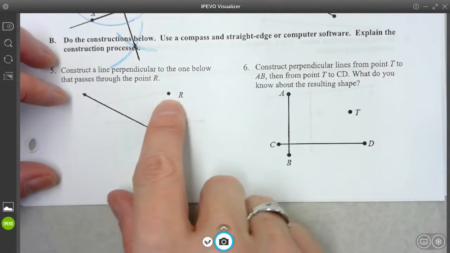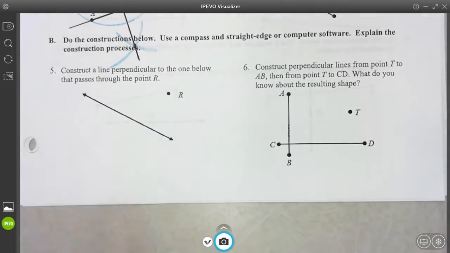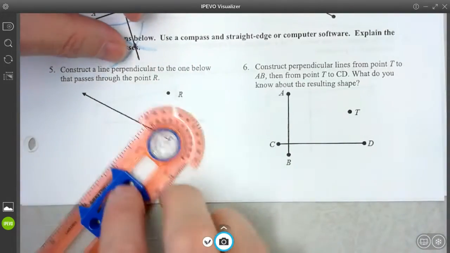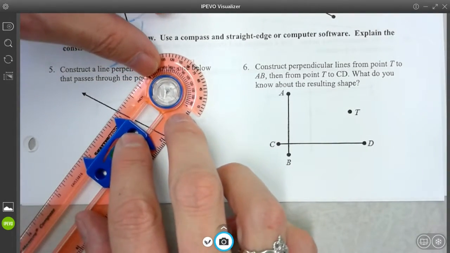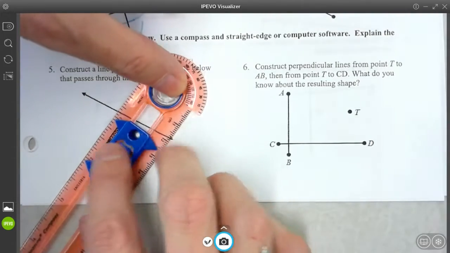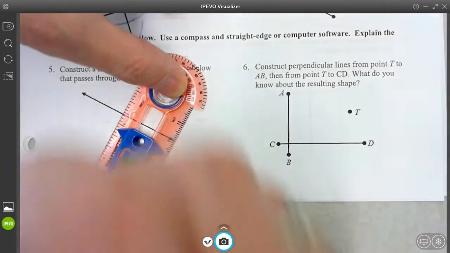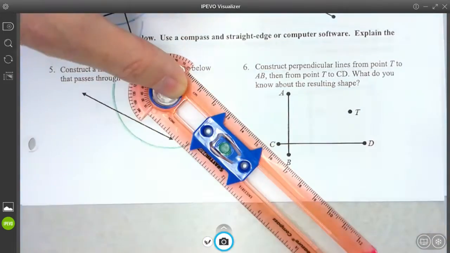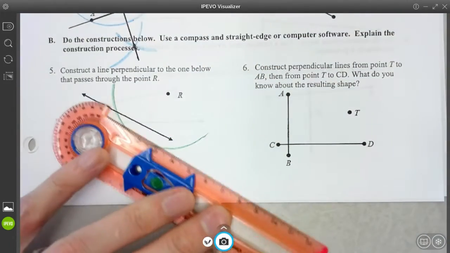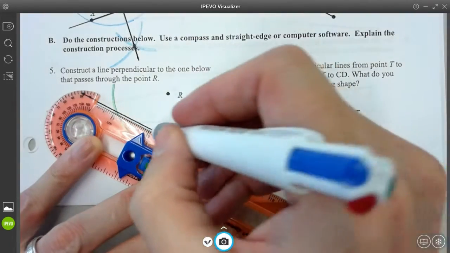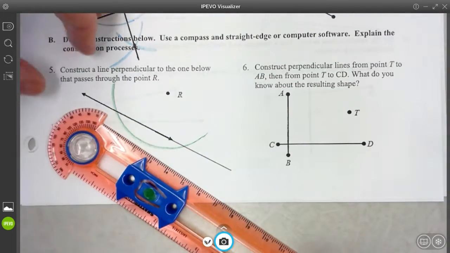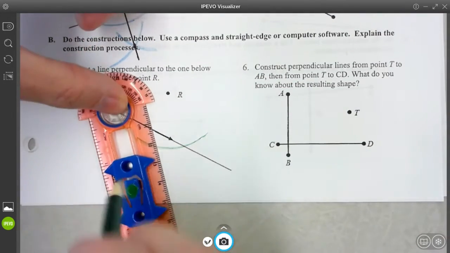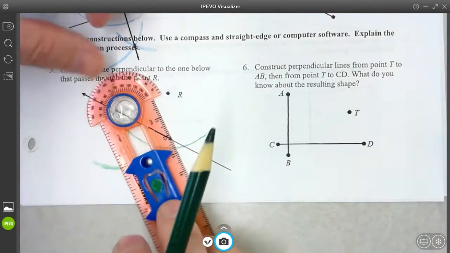Same idea. This time R is not quite on the line. So I'm going to construct a perpendicular through R. I'm going to set my compass up pretty much centered. I'm going to draw my arc like that. Again, I need to extend my line. No problem. And now I'm going to set up here. I can get a mark down there. Whoops, I slid a little bit there.